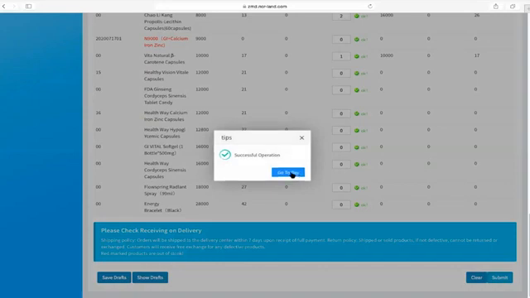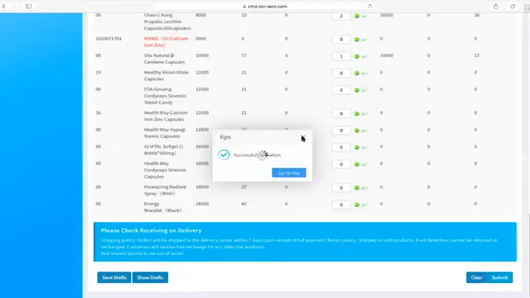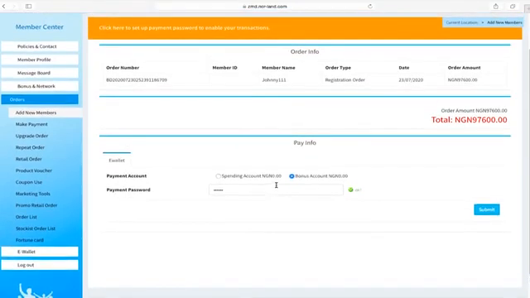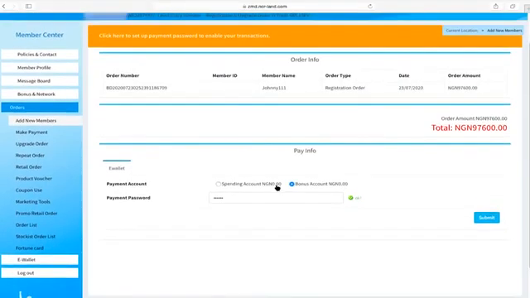And immediately, once they show you successful, click on pay. Go to pay. All right. Now, they're asking whether you want to use your spending account money or your bonus account money. You remember the company always pays your bonus on the bonus account. So if you have bonus, you will use your bonus account. If you don't have bonus, then you'll need to use your spending account.